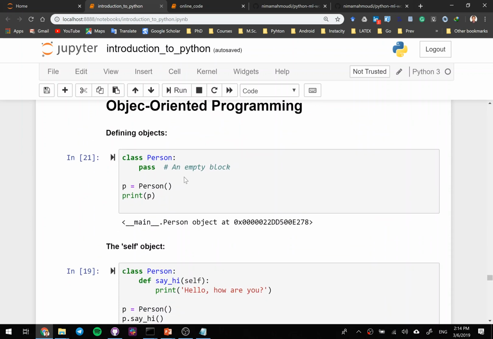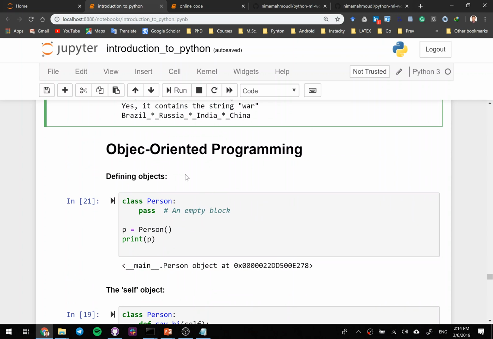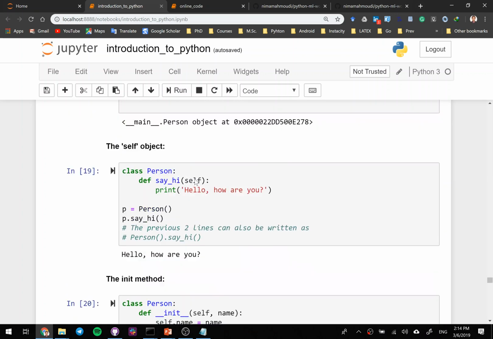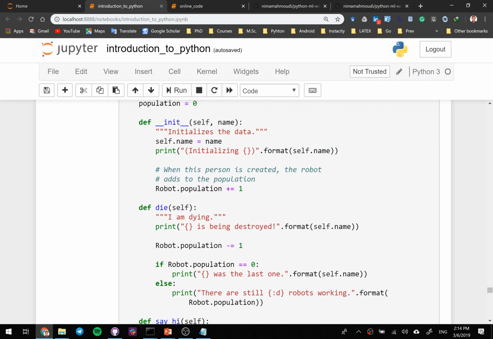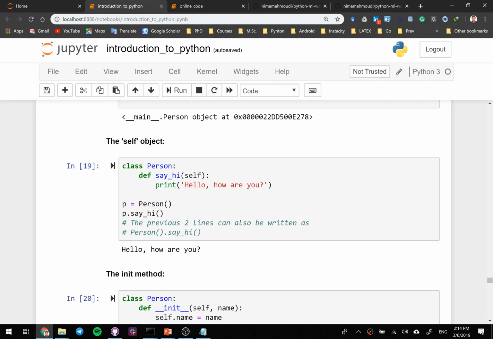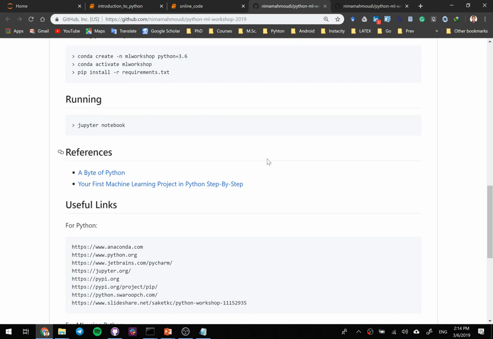Okay, since we don't have much time, I'm going to skip the object-oriented programming part, but it's very easy to learn, and I have listed a source here, A Byte of Python. It is a great book, and if you want to go further with Python, you could go with it.